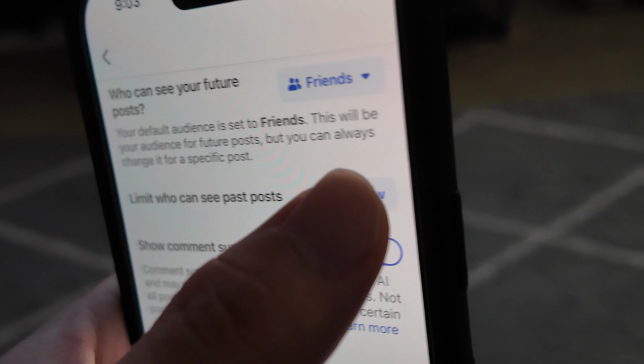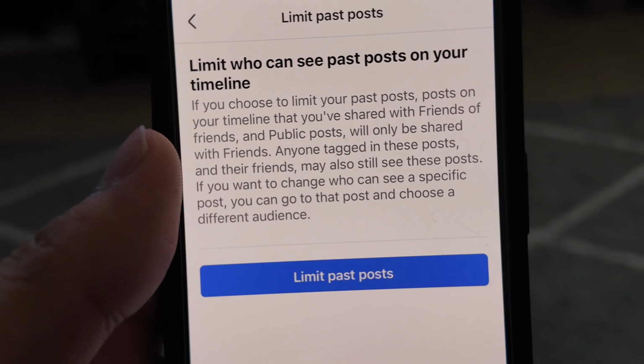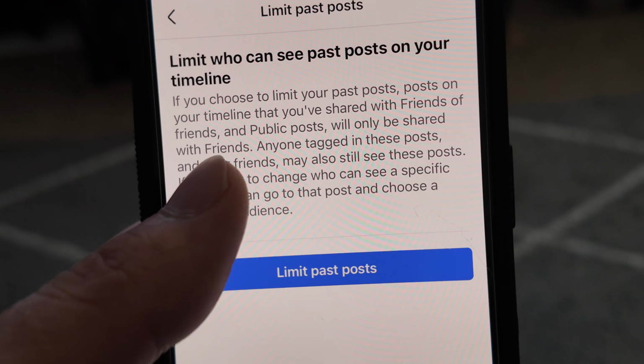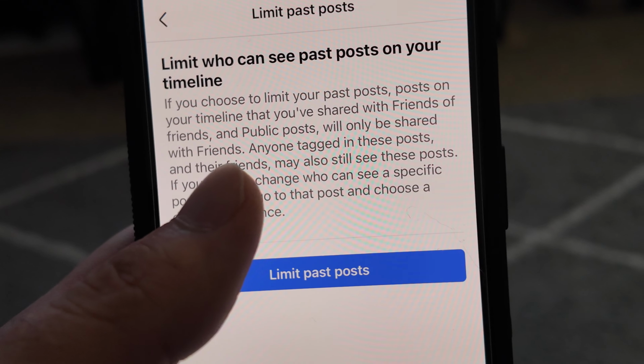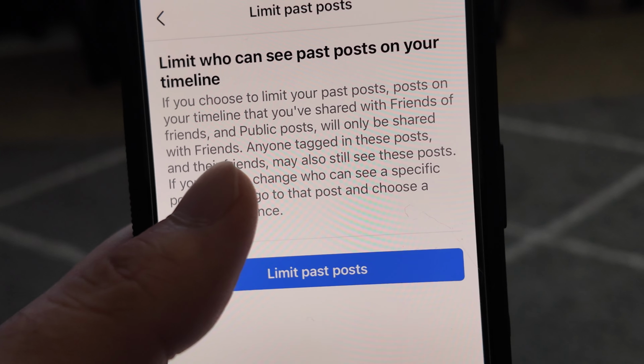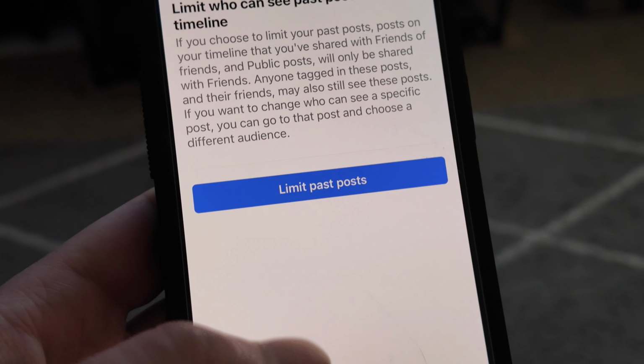So let's go over here. There's an option, limit who can see past posts on your timeline. It says that if you choose to limit your past posts on your timeline, the posts you have shared with friends of friends and public posts will only be shared with friends. So this is what we want. You can read the rest as well.